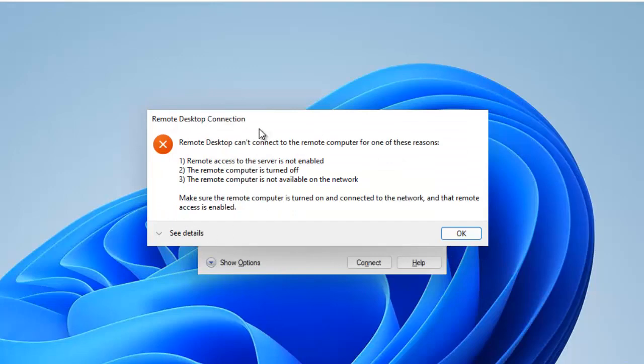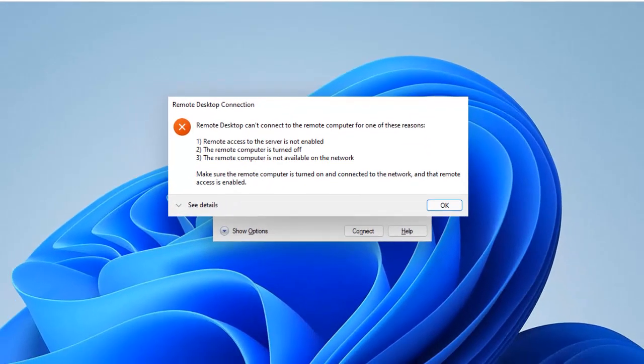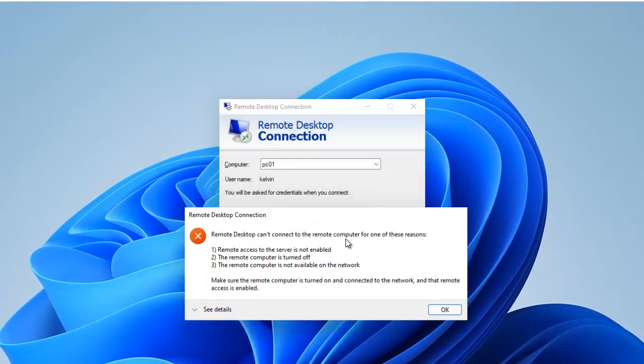Now you see I receive an error message which says the remote desktop can't connect to the remote computer for one of these reasons. It gives you some options for why you can't connect to that device. So let's try and troubleshoot this problem.